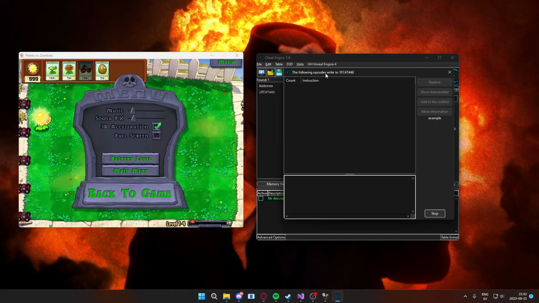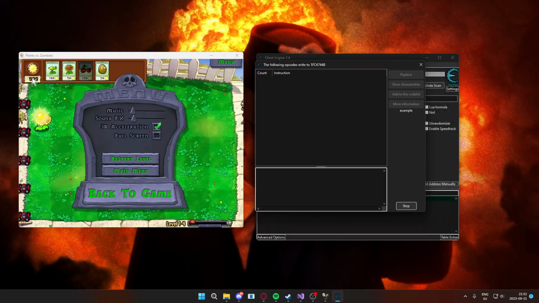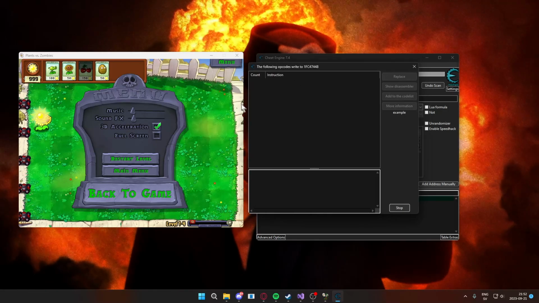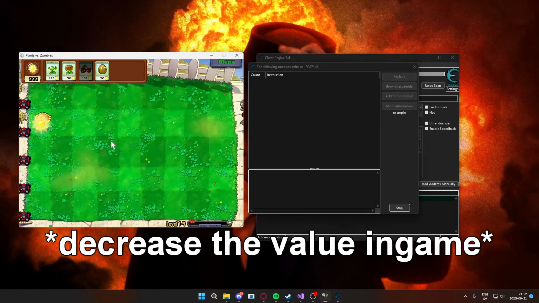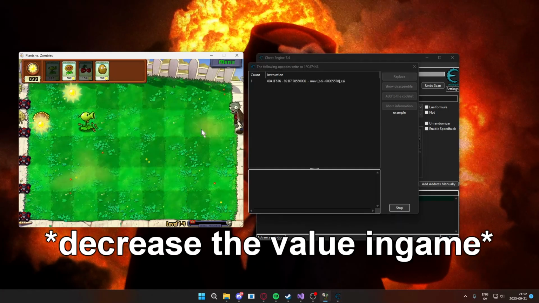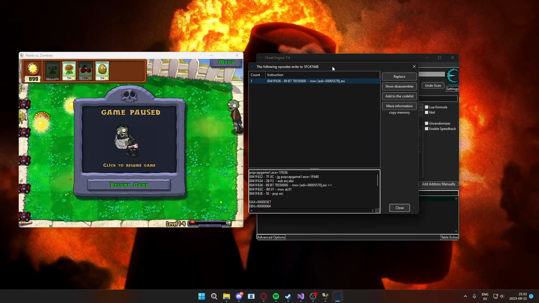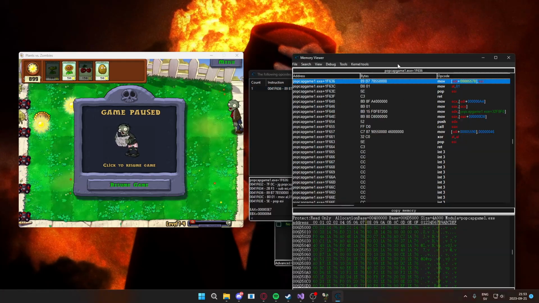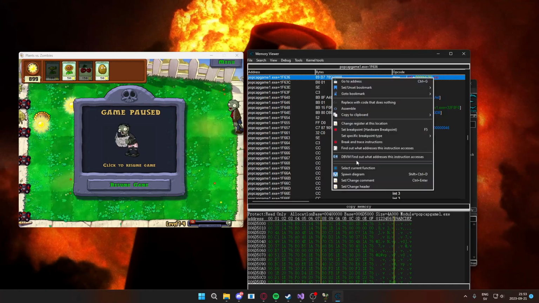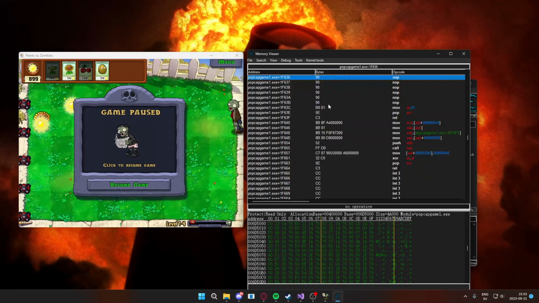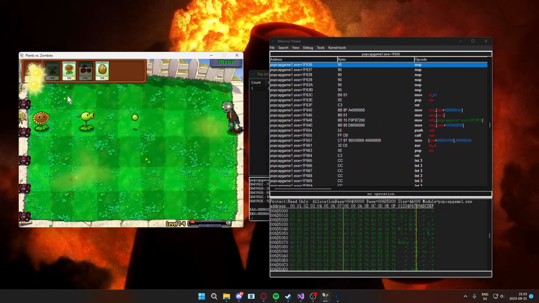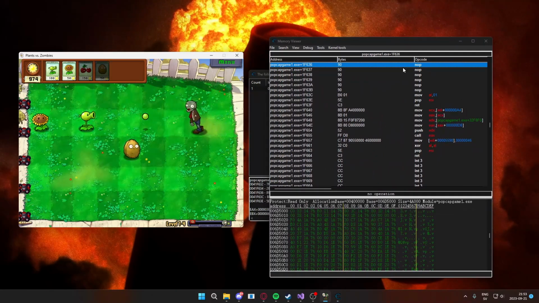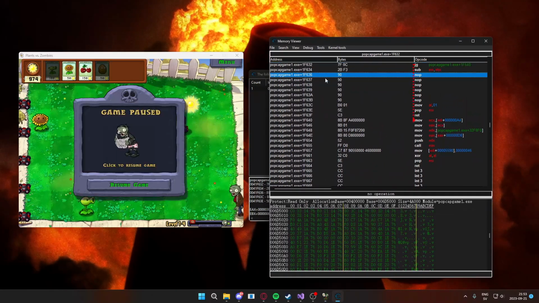Now, with this window, we can catch what instructions write to this address. So if we lose suns in game, we can capture the instruction that subtracts the sun. Now that we have the instruction, we can replace the code with code that does nothing, 90 NOPs, which means if we buy towers, it won't subtract the value.